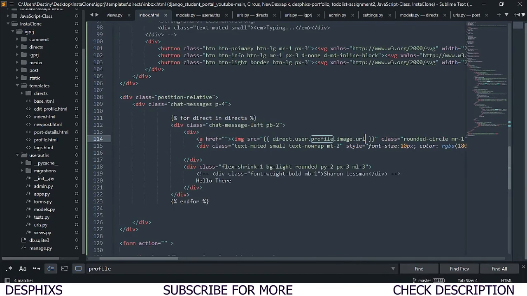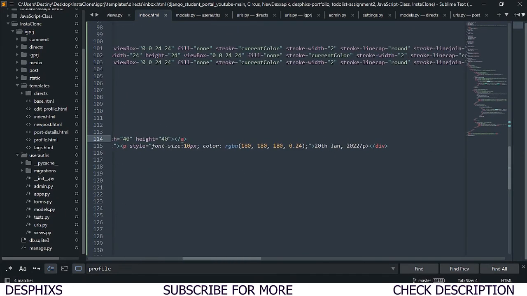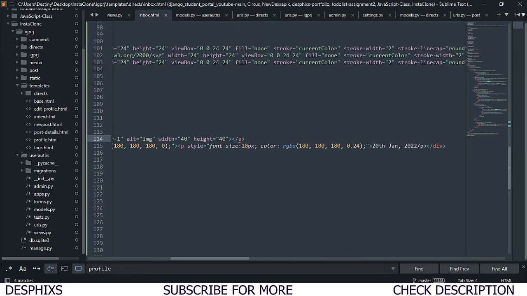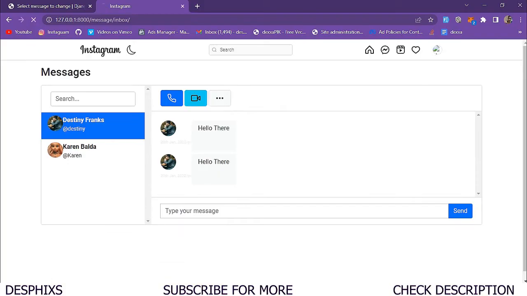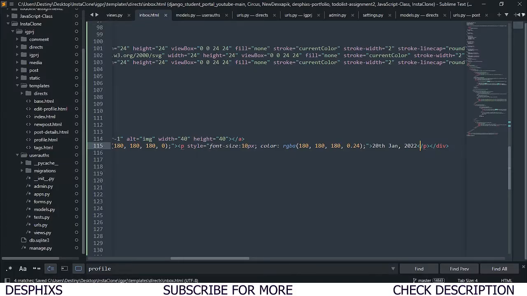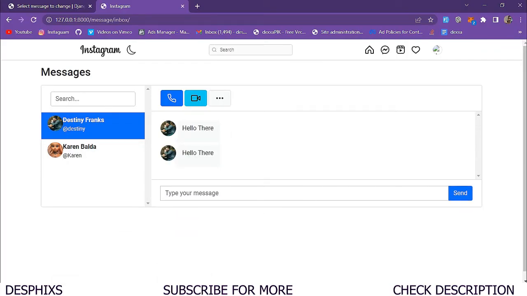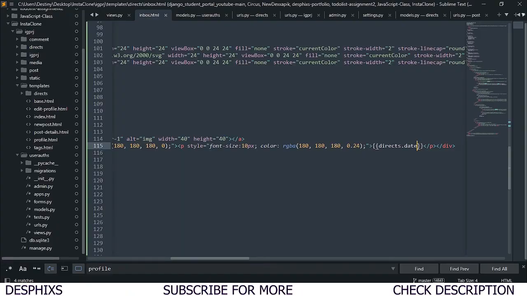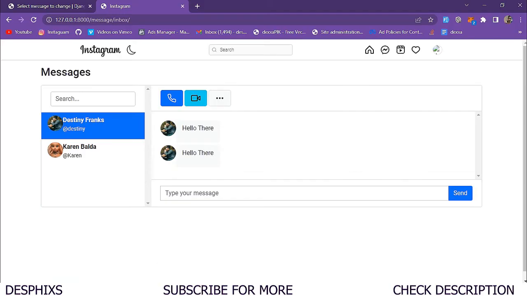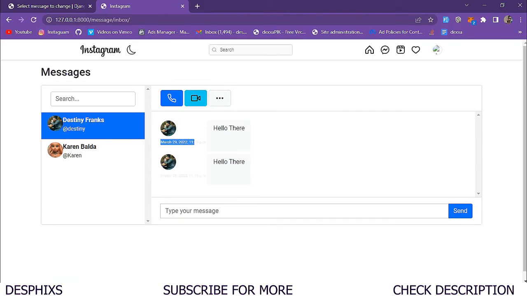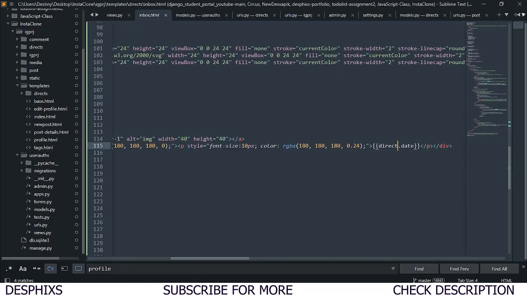Okay, now we also need to get the dates dynamically also. So this is the dates. I also need to get the dates. I'm gonna say direct.date, just like that. And you see, okay, I can't see any date showing up. Direct, rather, not directs. Okay, as you can see, this is the date, and this is looking really not good.